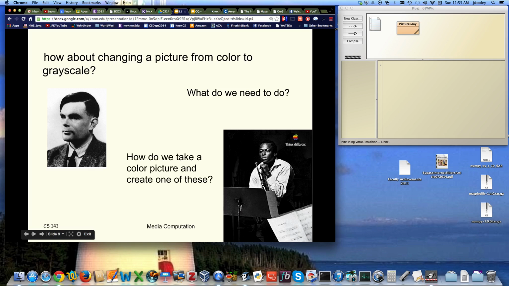Okay, and so the question is, if we had a color picture, for example, of Miles Davis, how could we convert that into this type of grayscale? I used to do black and white photography. I always loved black and white photography because you could get lots of contrast, lots of interesting pictures.